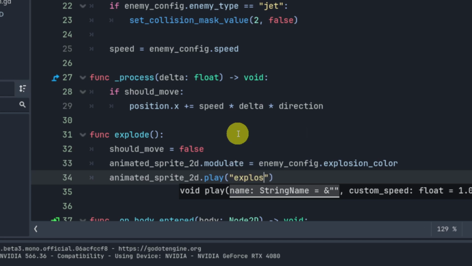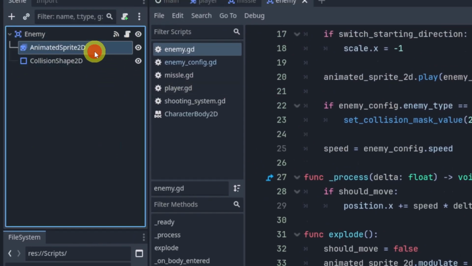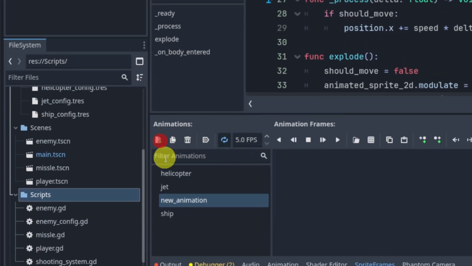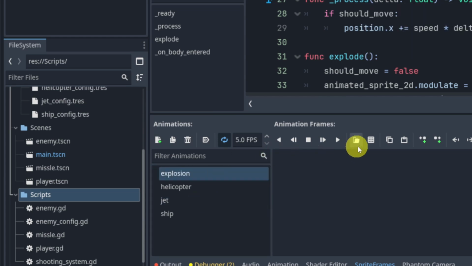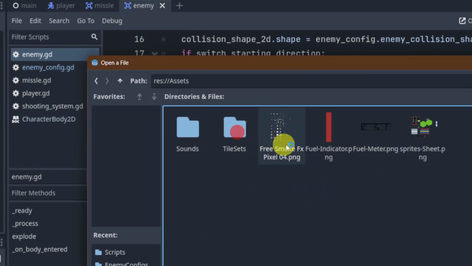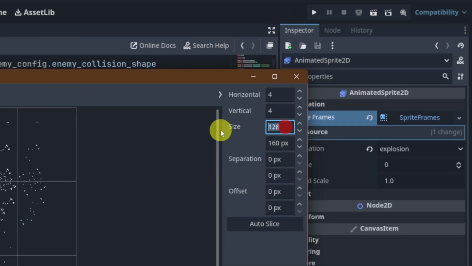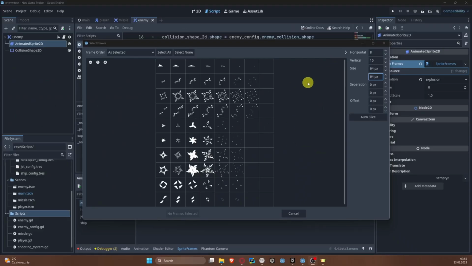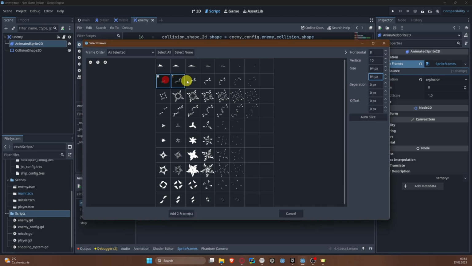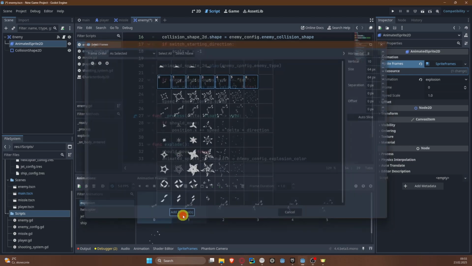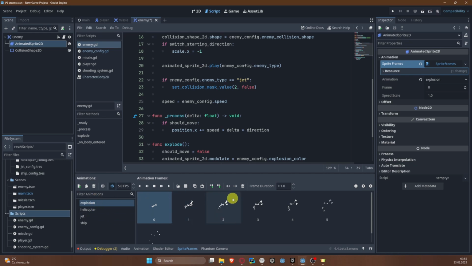Play. Do we have that defined? Explosion. Let's see real quick. Not yet. Okay, no worries. Let's add animation explosion. And with that, we'll go to assets. I believe this is 64 by 64. And let's choose any explosion that looks fancy enough. Maybe this one. Let's add it as explosion.